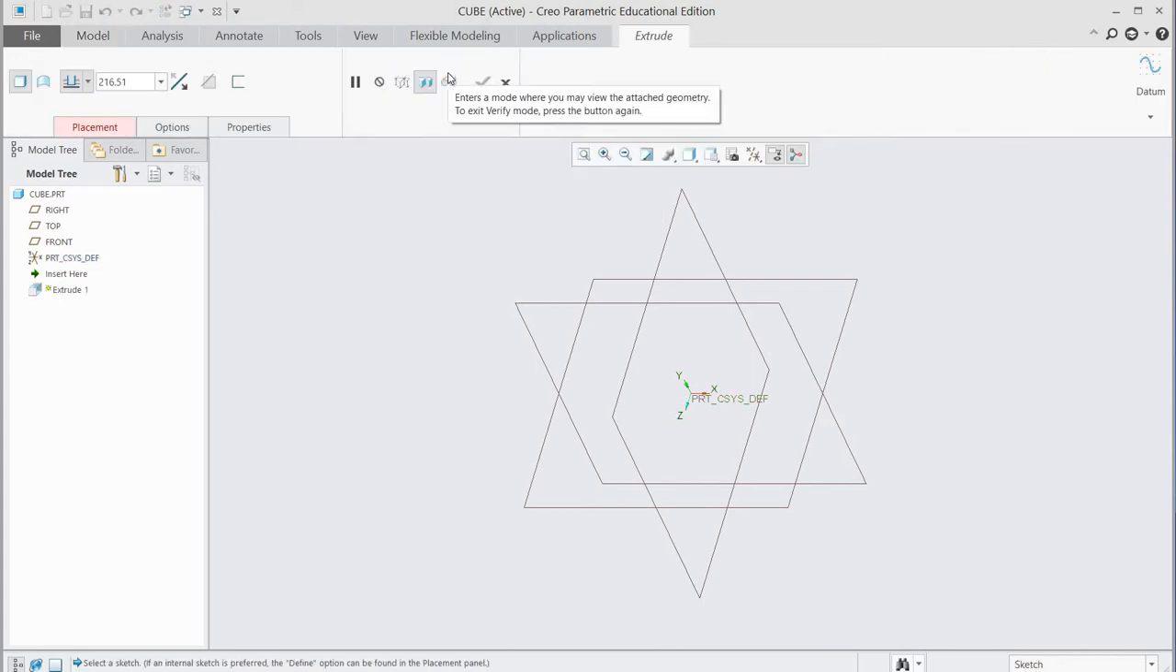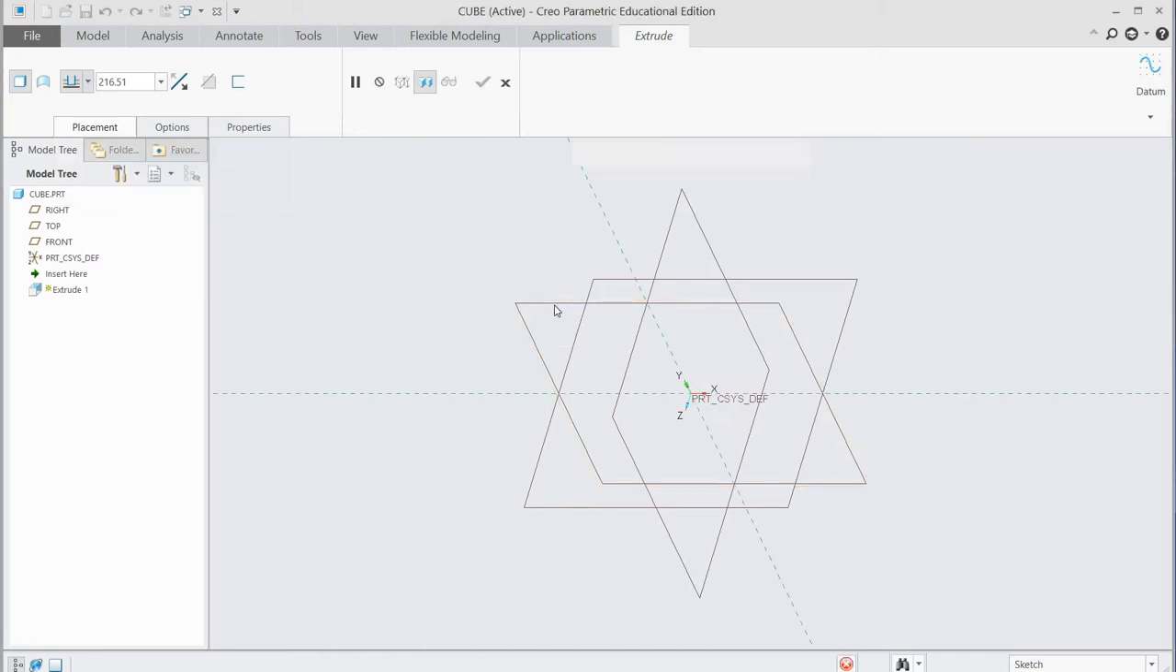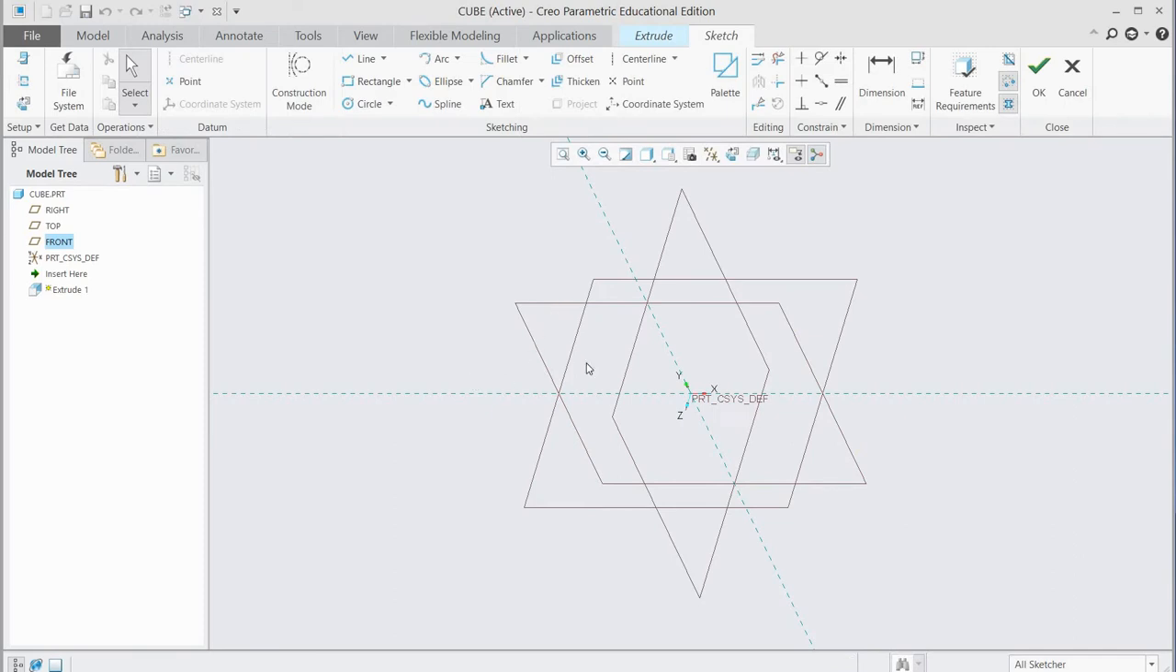Then the next thing it wants to know is where we're going to put it. We need to put it on one of these planes. This little placement tab here is red, saying we need to do something with it. It's saying select one item. We'll select this front plane. Now it's expecting us to make a sketch on this front plane. You can see it's made a couple of lines showing this is the two-dimensional plane that we're going to make a sketch on.